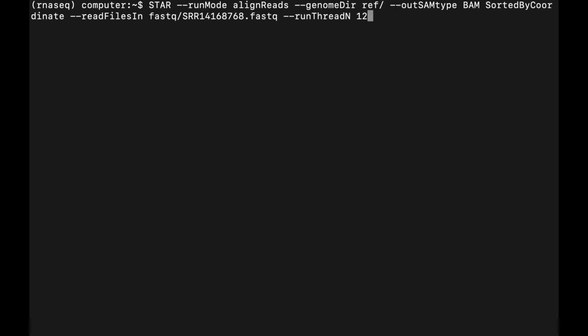And then there's one other parameter I wanted to show real quick. Since my FastQs aren't zipped already, if they were, you could add a readFilesCommand and then gunzip -c. So if your FastQs were zipped, you would do that. But I'm gonna do this in a loop. I actually have another video on my channel if you wanna see the basics of running Linux loops.